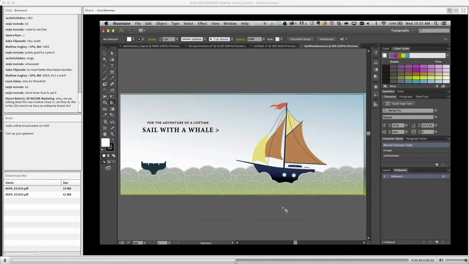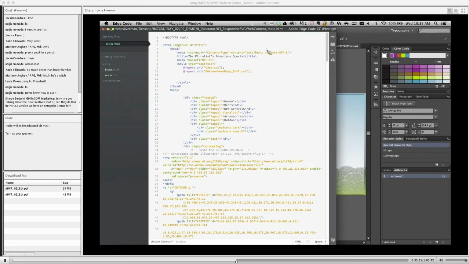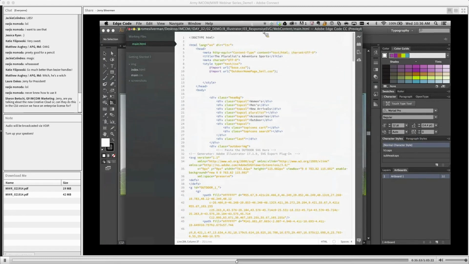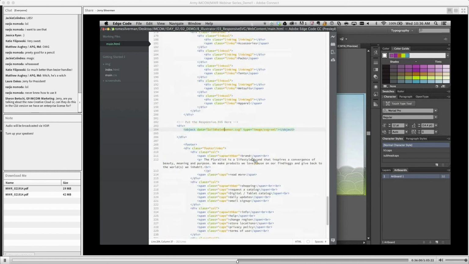So if I go into Edge Code, this is a code editor that is very lightweight. We're going to talk about it in just a little while. If I go into this page and I look for where the current SVG file is, right? This is the one, and notice that Edge Code gives you a little preview of what that file looks like.